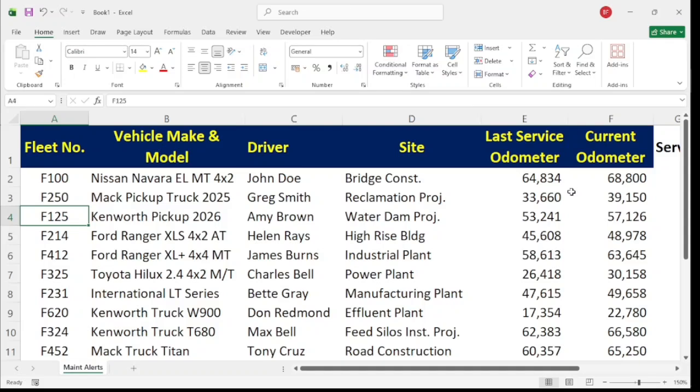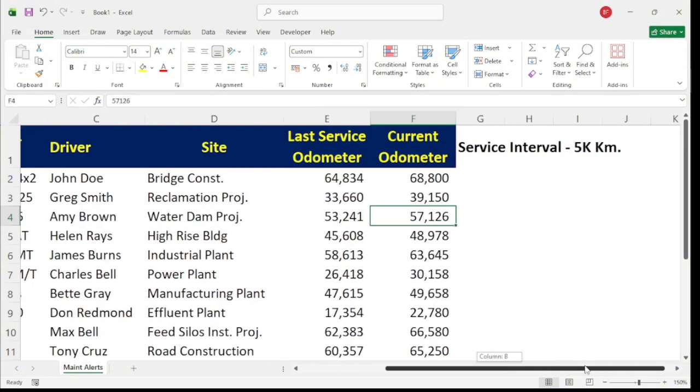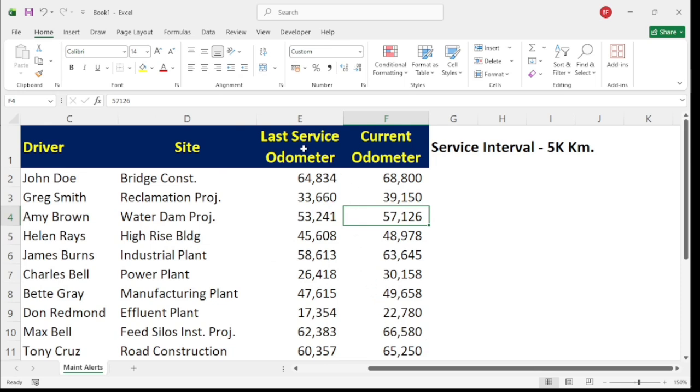Hey everyone, today I'd like to show you this exercise of how to create vehicles preventive maintenance overdue alerts. So what I've got here is a data set comprised of fleet number, vehicle make and model, driver and site. But what's important is the last two columns, column E and column F: last service odometer reading, and the vehicle current odometer reading.